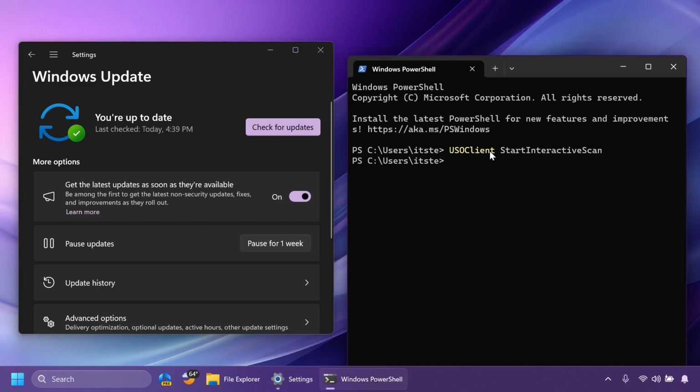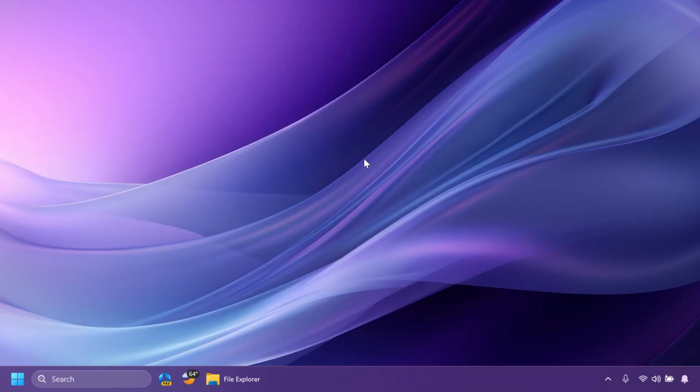Just type this into the Windows terminal or into the run box. Also, don't forget to check out the article below in the video description for more information about the beta channel, how the system works, and why there are two different insider builds.